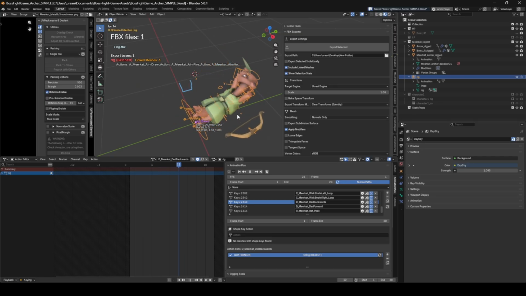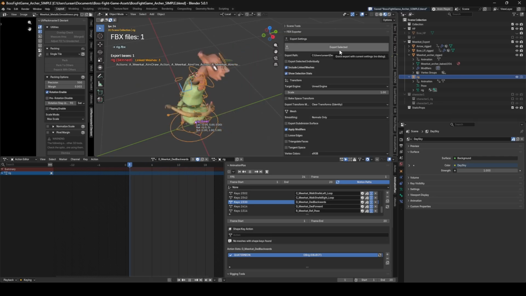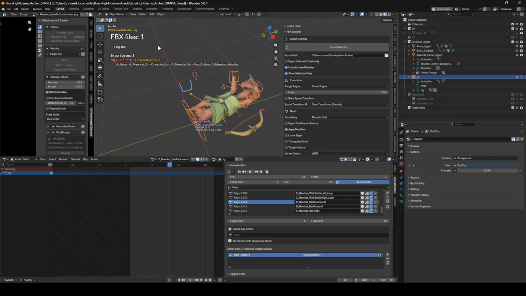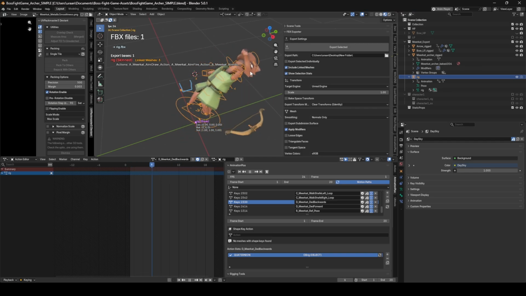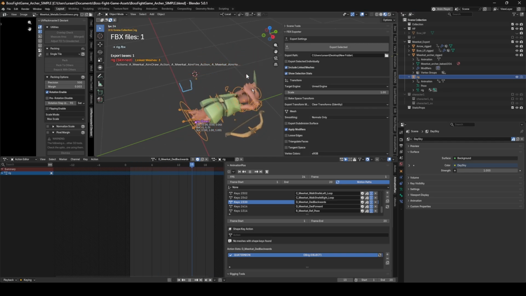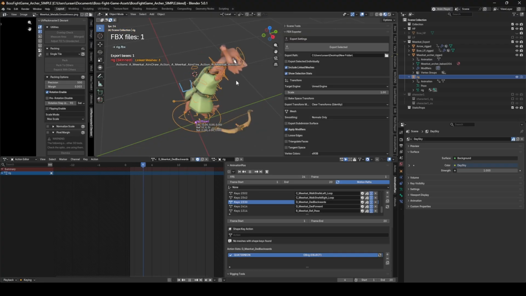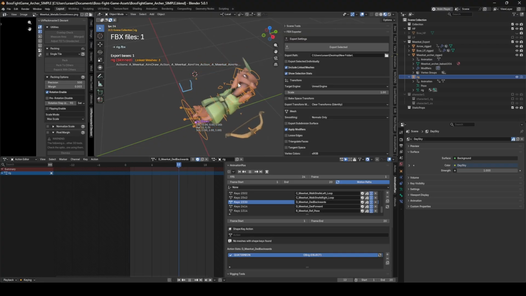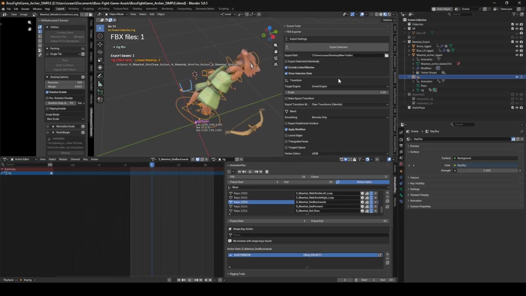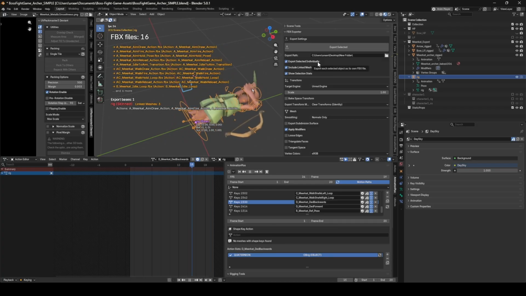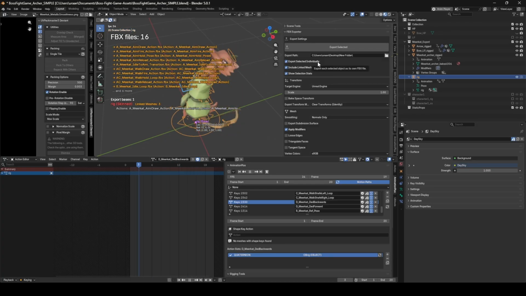Now in this case, you shouldn't export again, because if we did this, we would import all of the animations again, and that usually causes issues later down in the pipeline. So you only want to change the animation we modified. So in this case, I usually do export selected individually.